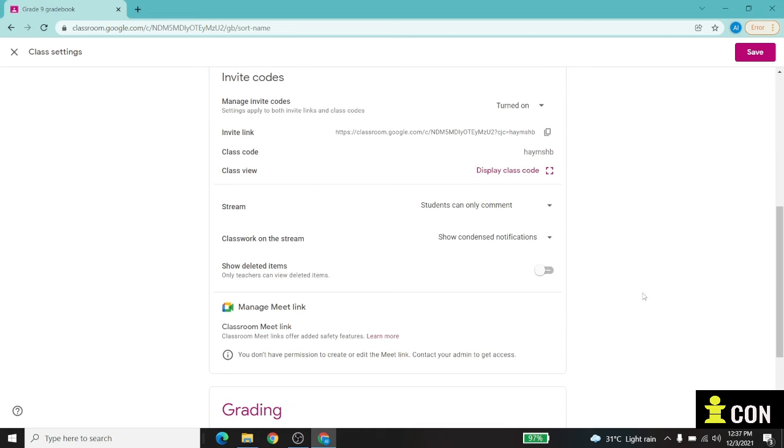And for classroom on the stream, you can show attachments and details, show condensed notifications, or hide notifications. I would say leave it on show condensed notifications, so when students tap on it they can see it bigger. Since students are generally going to be using a phone for most classes, having it condensed is better than having everything show up. It's easier for them to navigate the classroom.